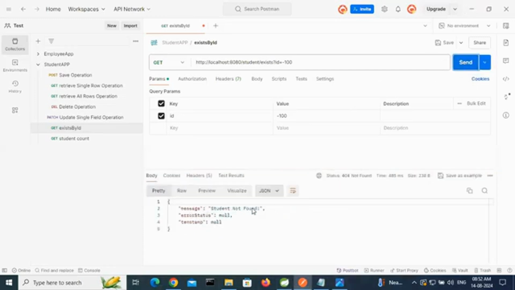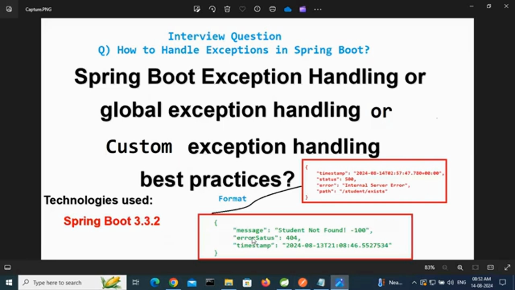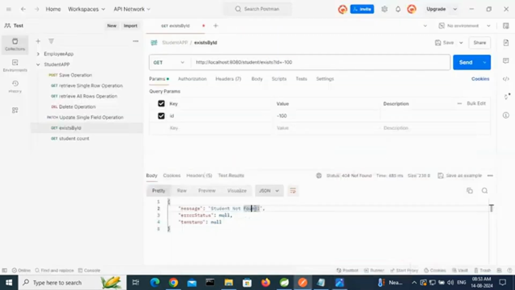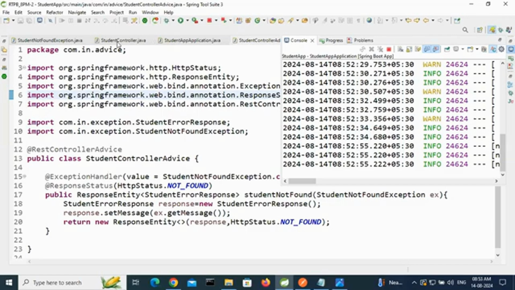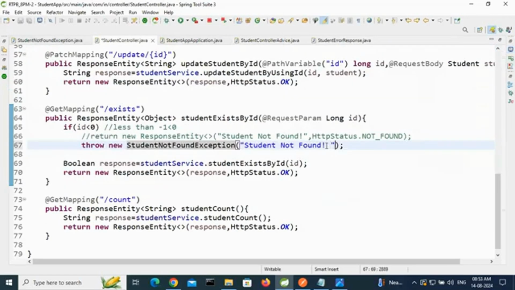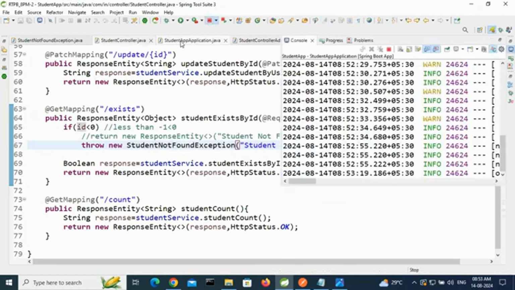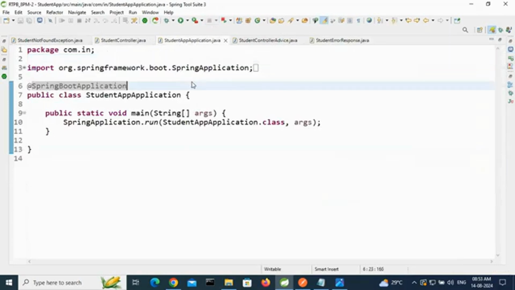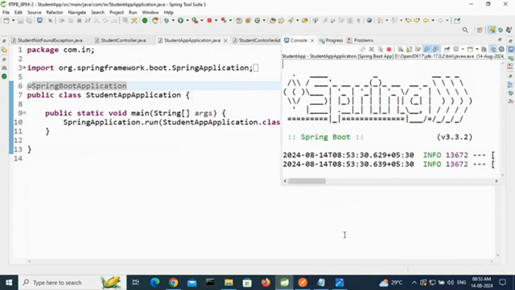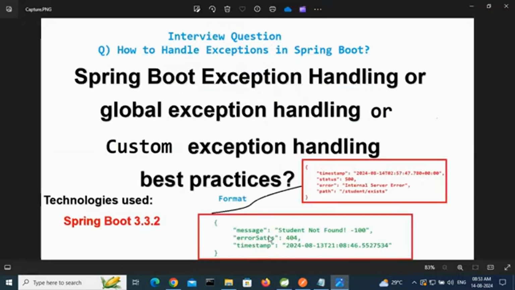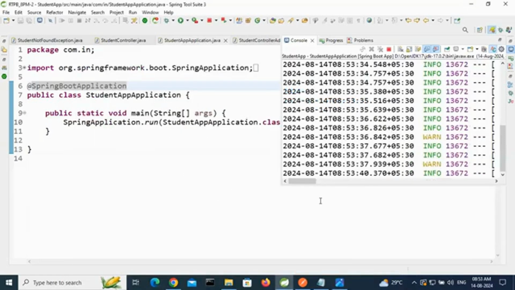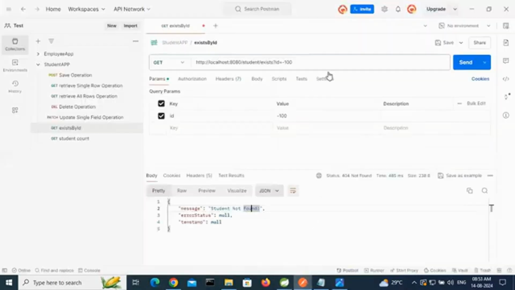Now I'm hitting the endpoint. See, here we got the student not found as expected. As expected, the message is student not found. If you want the ID value also, then go to the controller. Here, one space plus ID. Stop the server. Again, right click, Run As Spring Boot application. Here we are expecting this format: message, error status, timestamp. So now let's hit the endpoint.